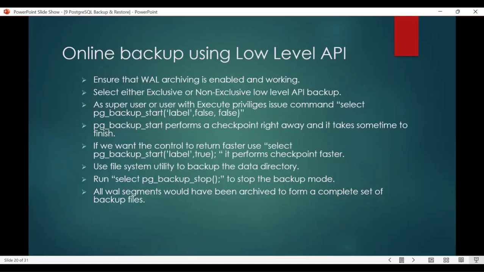Once your copy is done, you can just stop this function. You can run this utility to stop the backup mode. That's it. So it is just like the Oracle hot backup. Okay. So we can take those backup pieces and we can start the entire cluster. It may be on the same server or on a different server. We can just copy and start the backup.